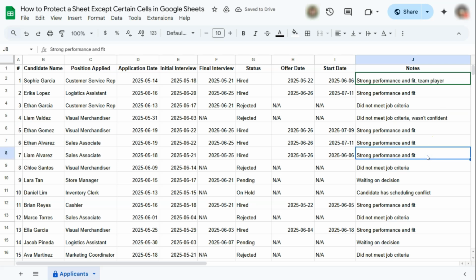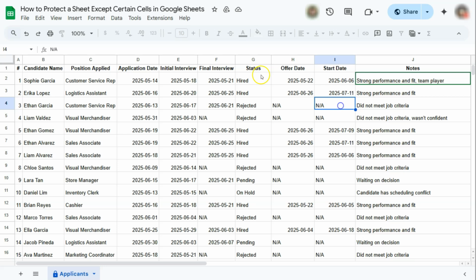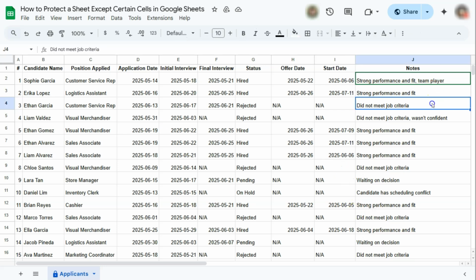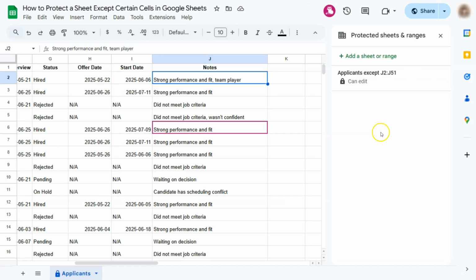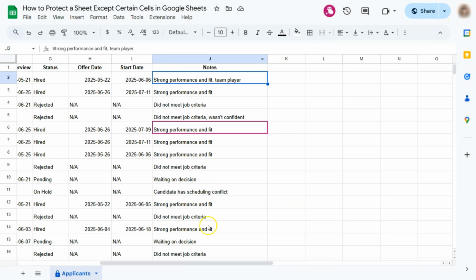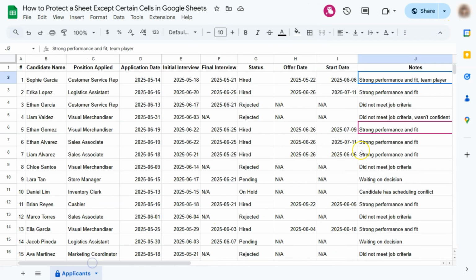So we are now able to edit this range, which is still within a protected sheet. So the author or the owner of this spreadsheet has only allowed us to be able to edit this part of the spreadsheet within this protected sheet. And there you have it. That's how you can exempt some ranges or some certain cells within a protected sheet here in Google Sheets.